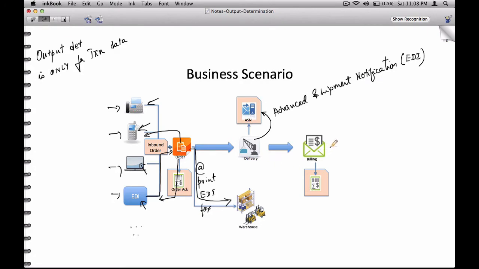Similarly, once your billing is done, you have to send out the bill to the customer. How do you do it? Again, it could be email, fax, print, EDI, and so on and so forth. And all of that is triggered using standard output determination.